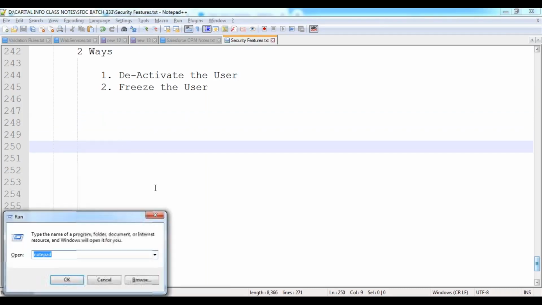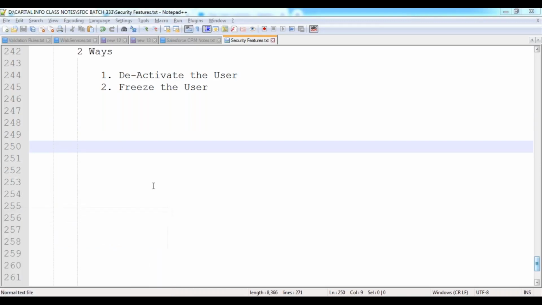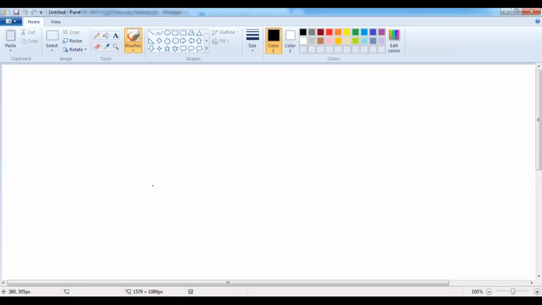Now, for example, assume that I'm a project manager. I'm handling a project here. I'm responsible for a project for one of our healthcare clients. We have a healthcare client called Merck Pharma. So for that client, we are implementing one Salesforce application.